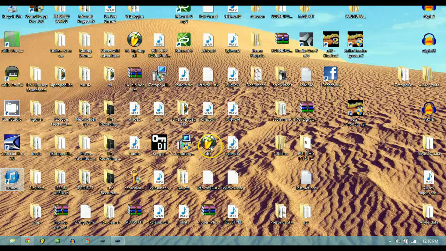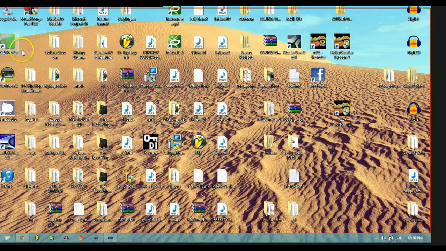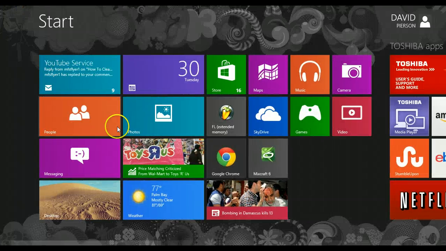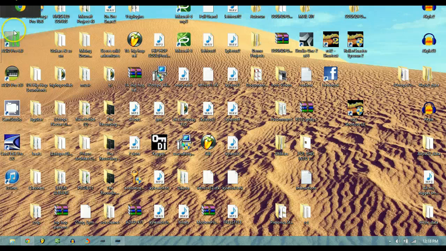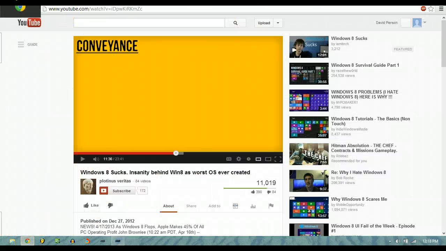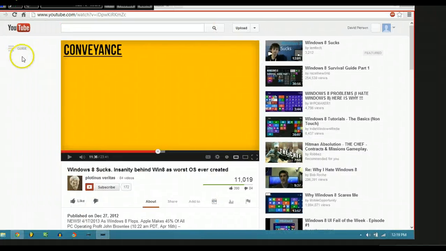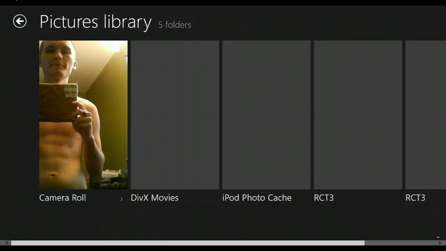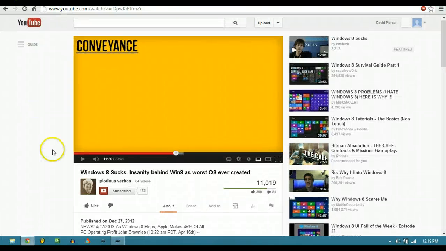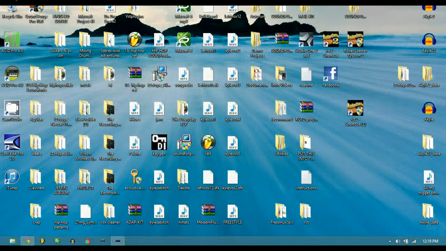And also, this upper left hand corner is where it keeps a list of everything you're doing right then and there. So let's say we have Chrome open. We can go from our photos to Chrome that quick.